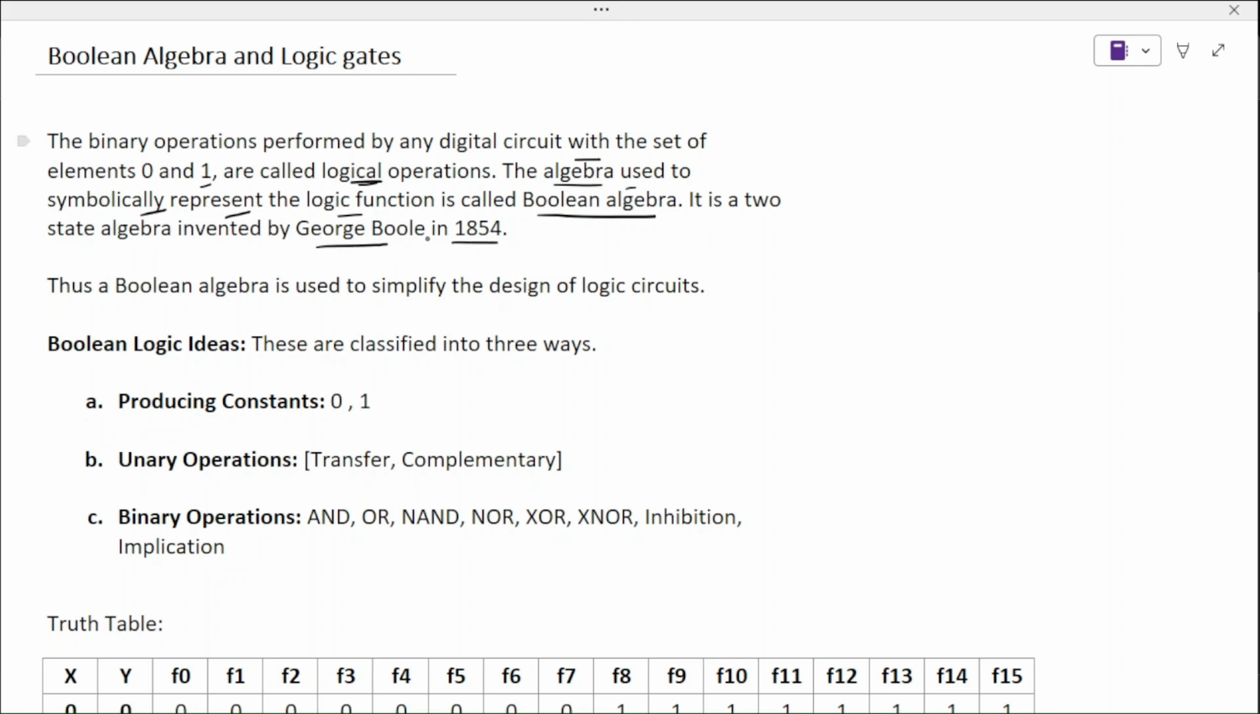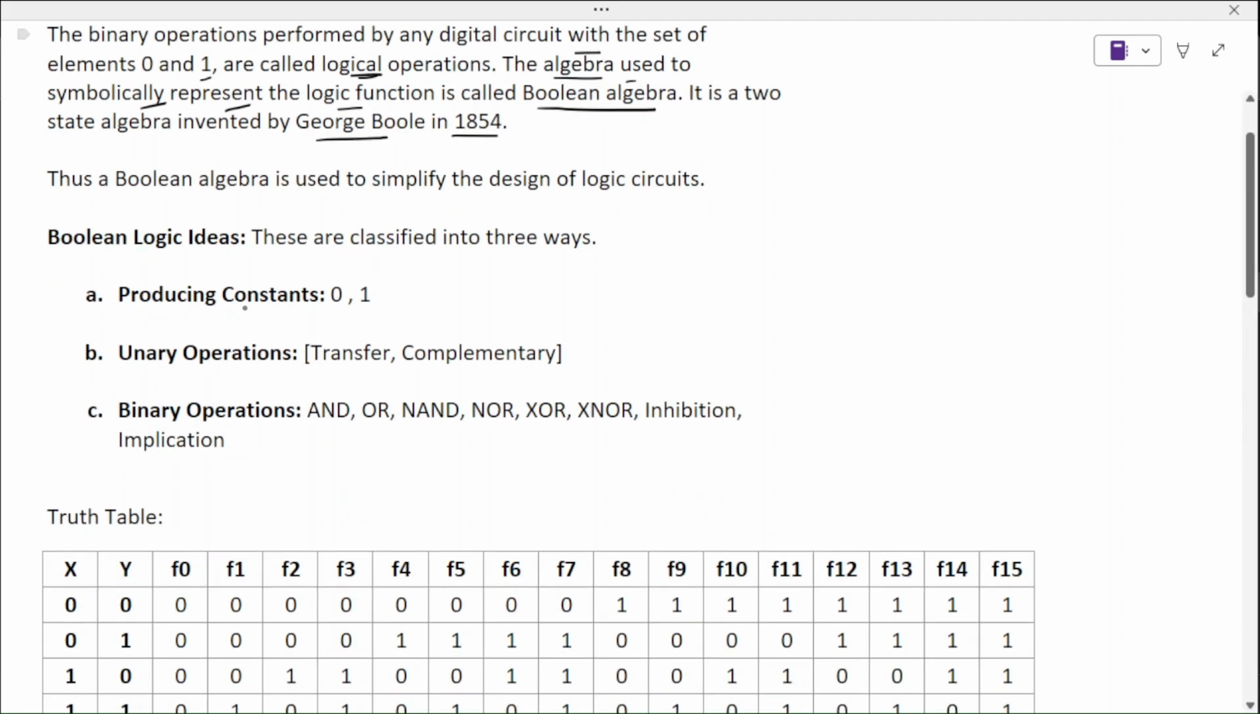Why does this matter to you as a design engineer? Because Boolean algebra is the tool we use to simplify logic circuits. Before you write a single line of code, the logic you're describing is fundamentally Boolean logic. That's why Boolean logic is used to simplify the design of logic circuits.